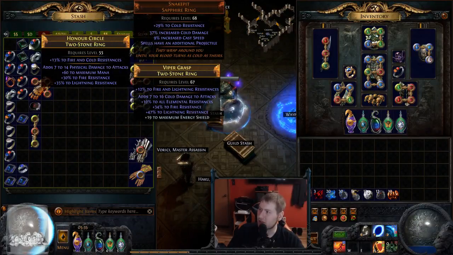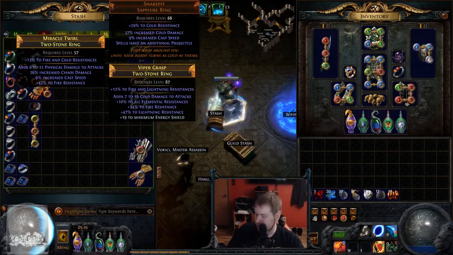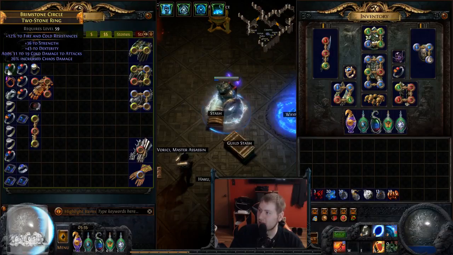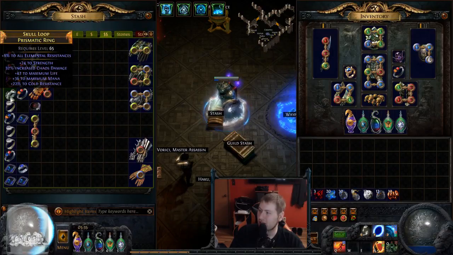So yeah, let's do a jewel. Well, no, we'll do another ring so you guys get an idea. We'll do one that doesn't have chaos res on it, because that one, I did a lot of crafting.